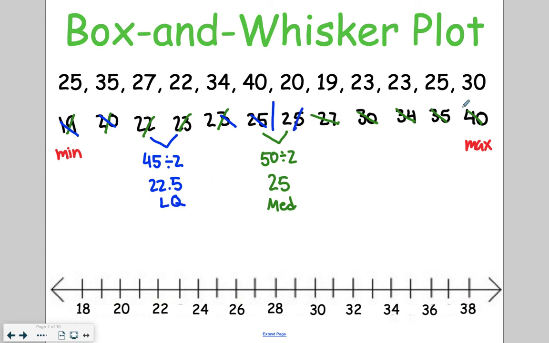And then we've got smallest, largest, smallest, largest, again in the middle. 30 plus 34 is 64, divided by 2 means 32 is our upper quartile.